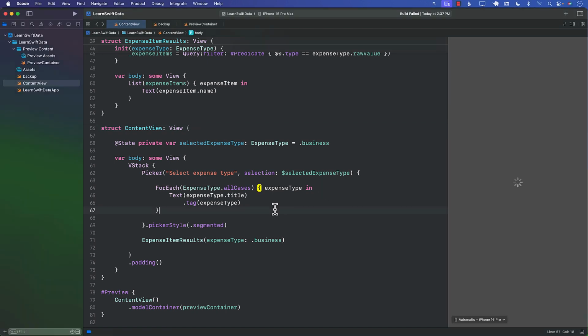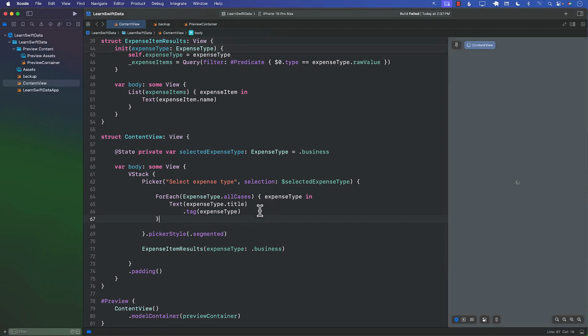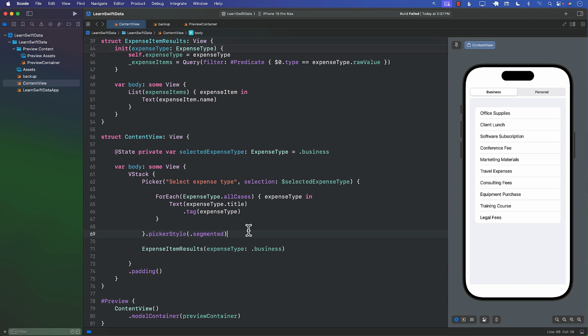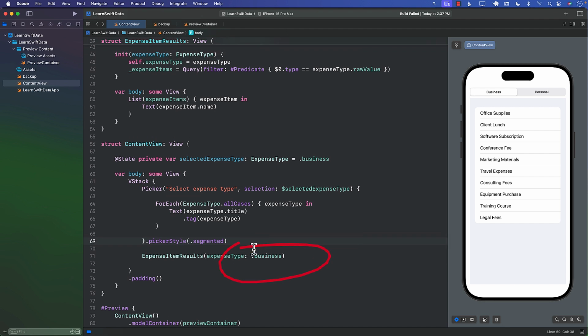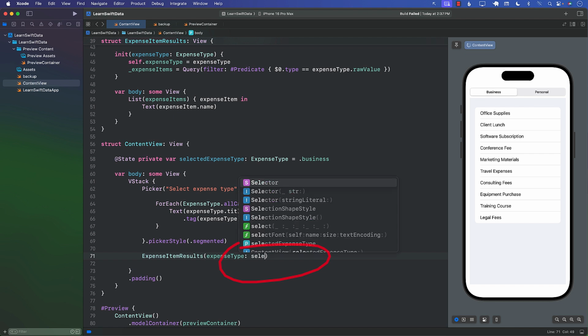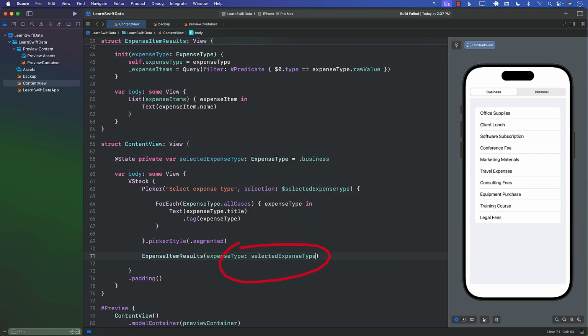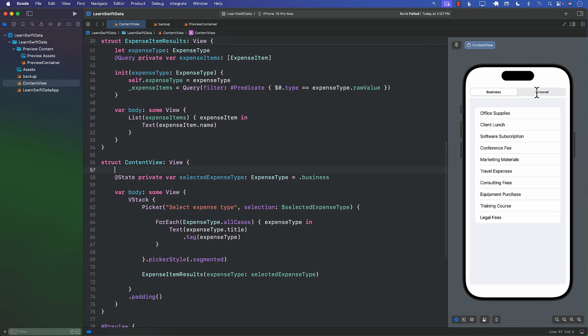And looking at this code now, whenever we select a business expense or a personal expense, we also need to make sure that we update this part so that we're passing in the selected expense type. So we'll just call it selected expense type. There we go. And I can go between personal and business. So now you can see that our filter is actually working correctly. Personal and business. Personal, business. All right.